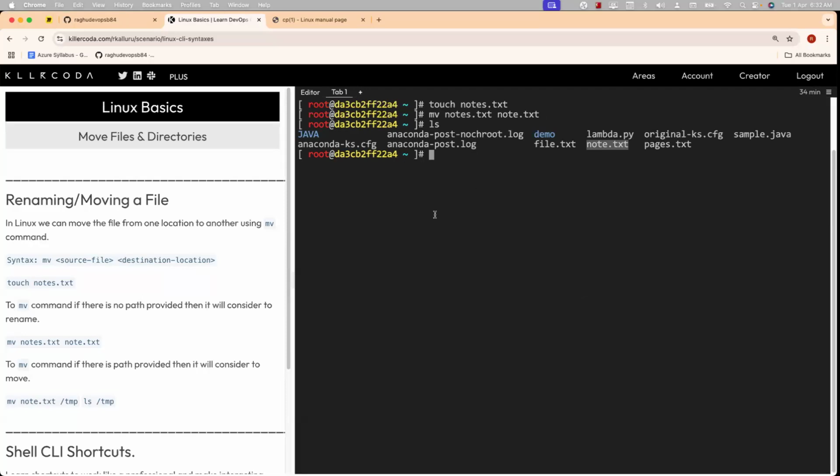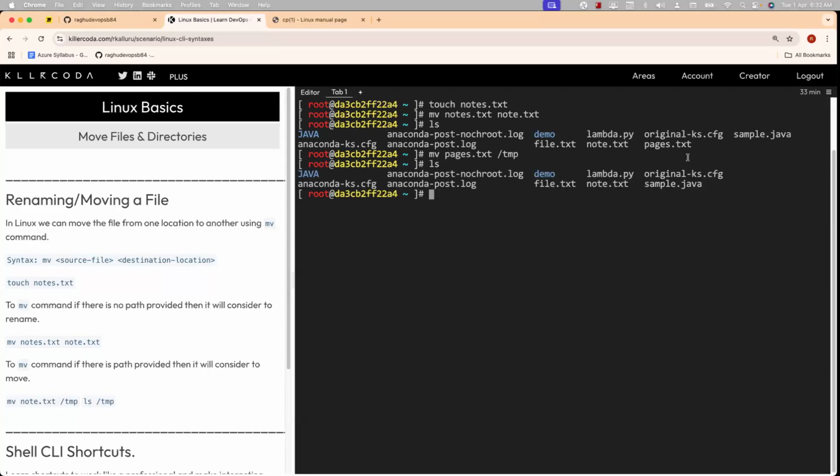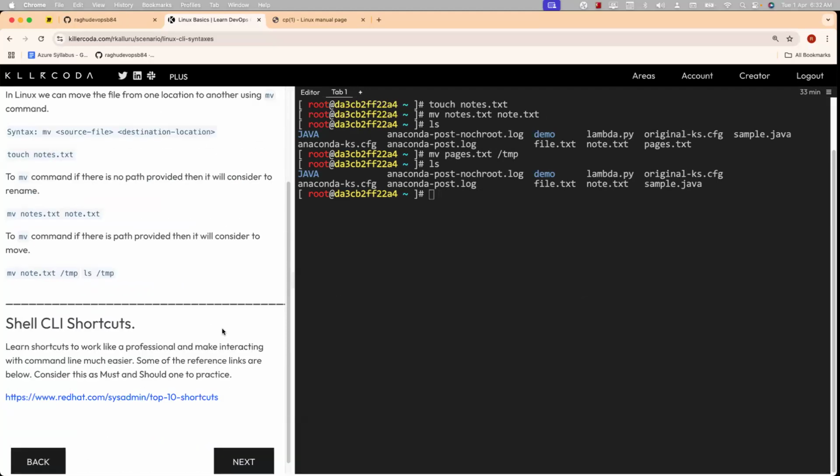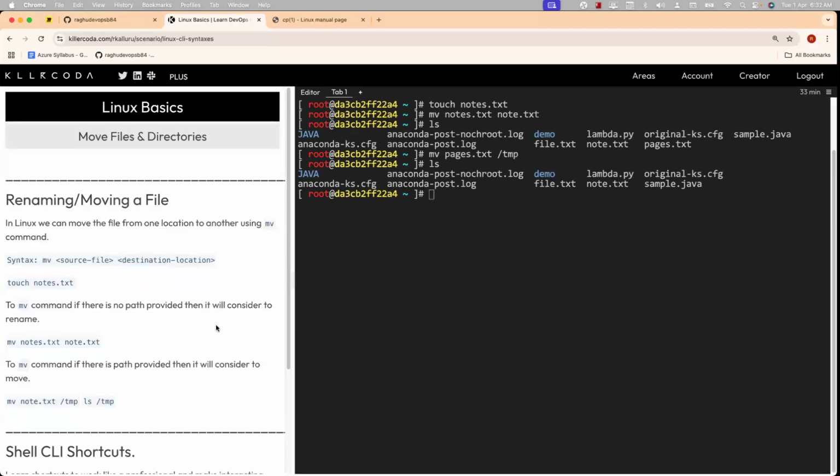Now to move the file from one location to another location, so mv pages.txt, and then give the path, by the way, you give the folder name. Now pages.txt doesn't exist here. It's moved. Okay. Now the same thing, whatever you learned in the cp command applies here as well.